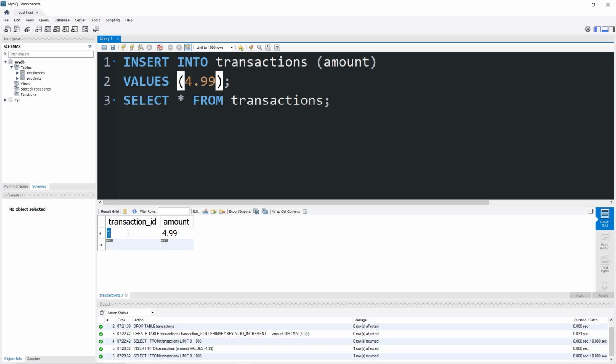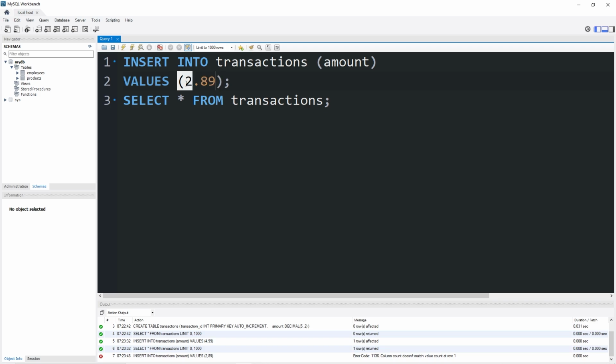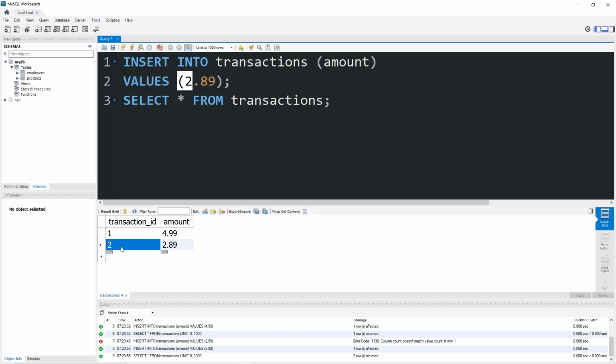Yeah, so the transaction ID was set to 1, even though we did not manually insert that value. Let's insert the next amount. So we have 289. Yep, transaction ID 2 is 289. 338. Transaction ID 3. 499. Transaction ID of 4.